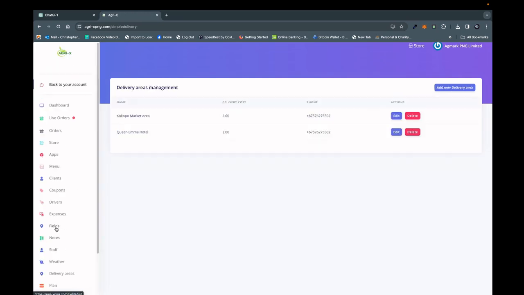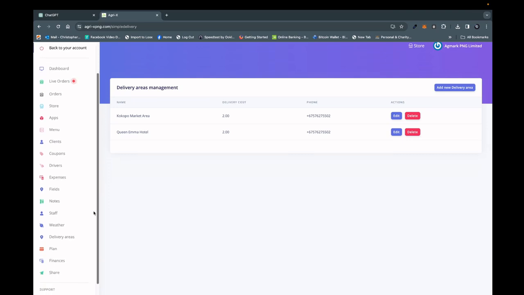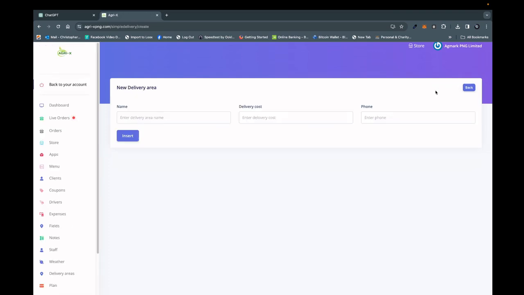You're also able to indicate different delivery areas once an order has been made, and I'll demonstrate that later on. The process is very simple. You can just click up here and add the different delivery areas as well.